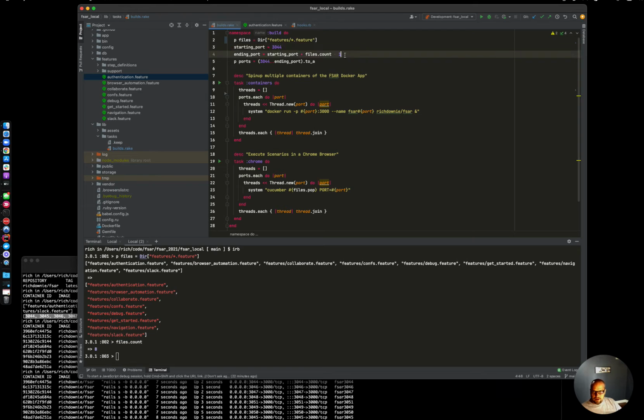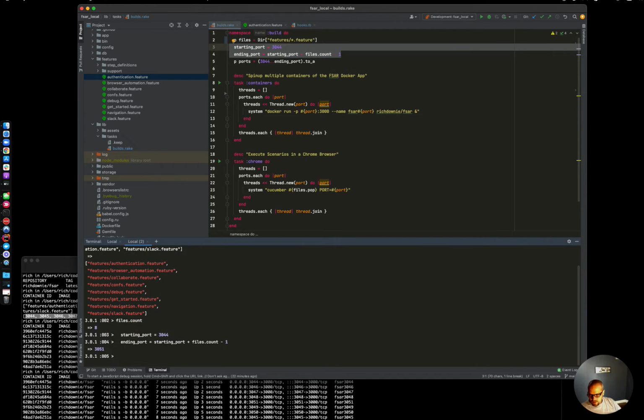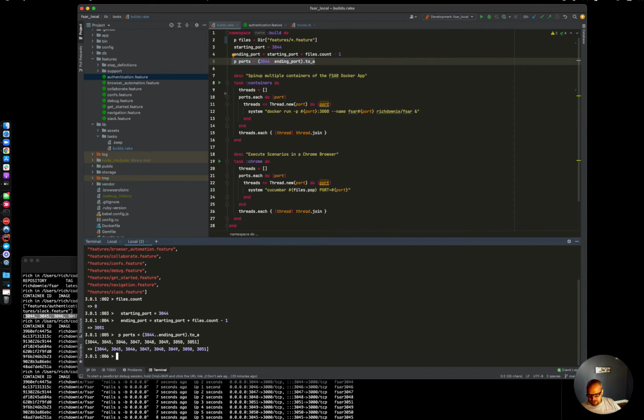So if I just copy and paste these, we have our starting port 3044 and our ending port 3051. So now we can just pass these into the to_a array method, and it should give us a nice ports array. Again, this is dynamic, so if we added a couple more feature files, we would get a couple more ports to run those feature files in their own version of the app.